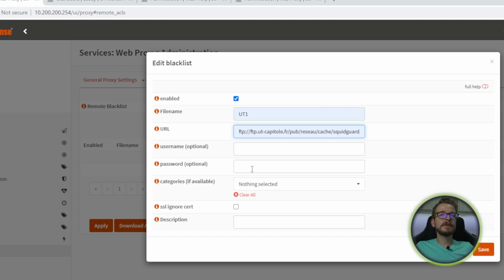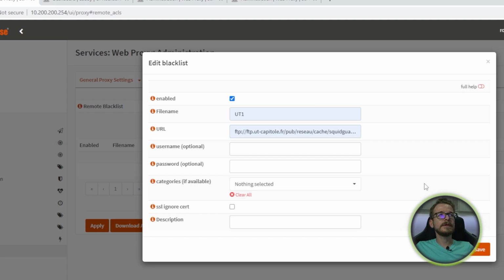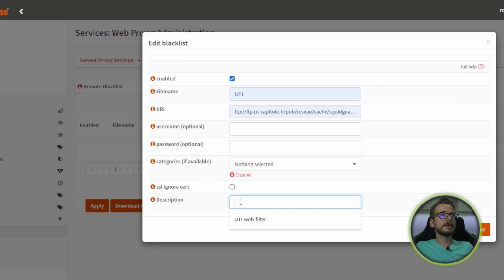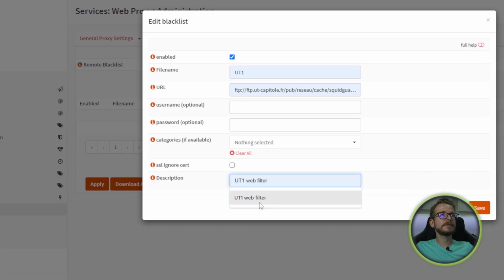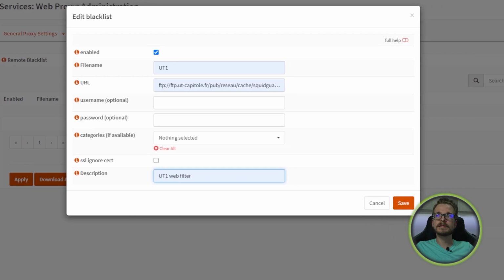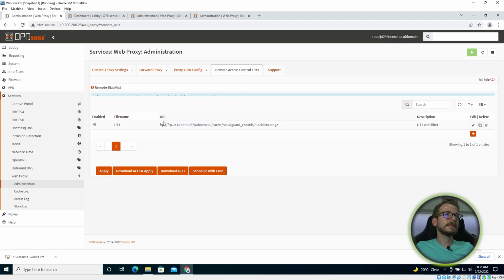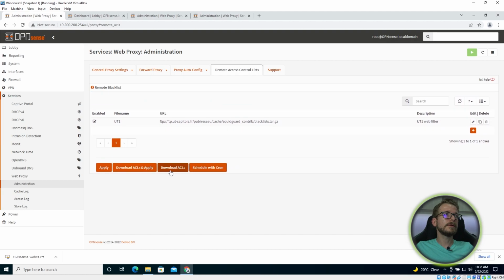We're going to leave the username and the password as optional. And because we haven't downloaded it yet, there's going to be no categories available for us to use. And everything else here, we're just going to include just a brief description. We'll say UT1 web filter, and we'll leave the SSL ignore cert as is, and we'll click save. So once that's done, we will then click on download ACLs. This is about a 20 meg file, so it'll take a few seconds to download.